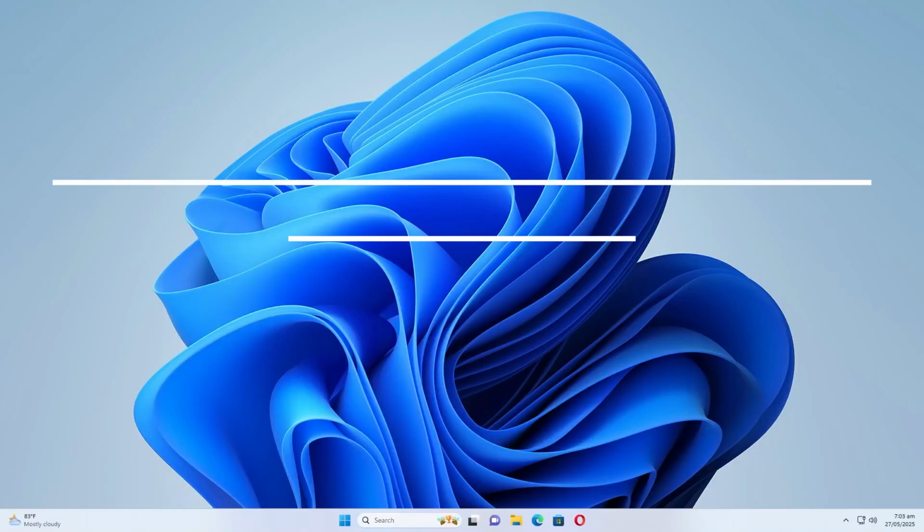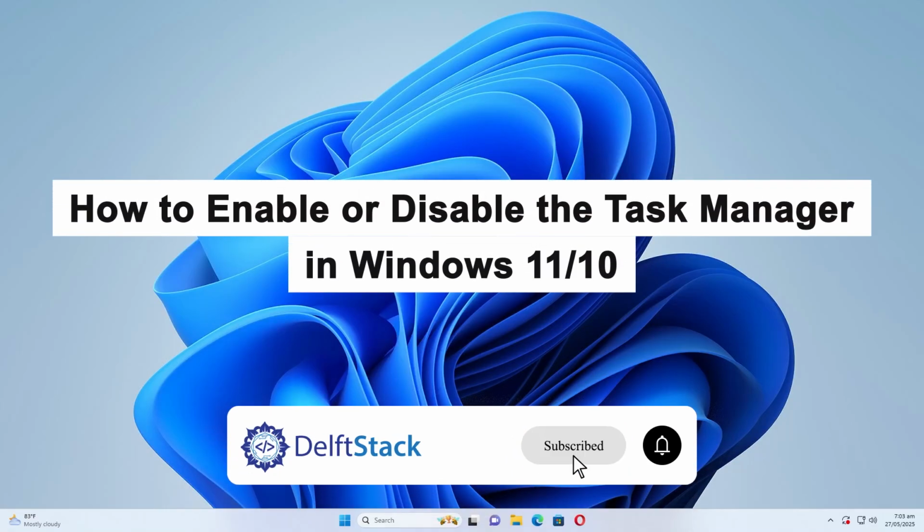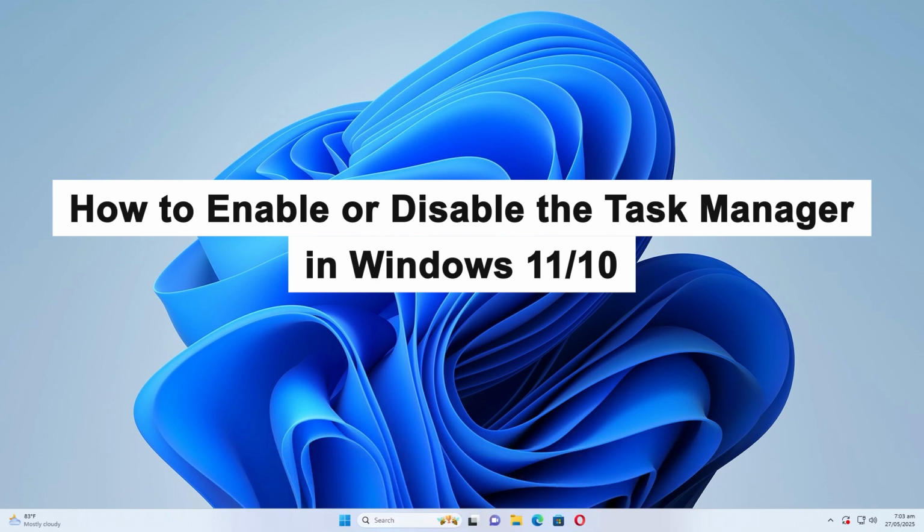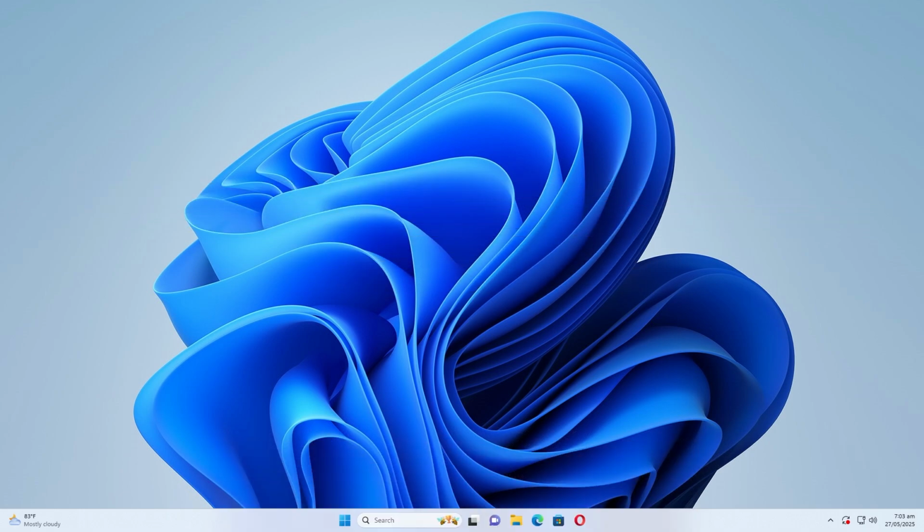Hello, today I will guide you on how to enable or disable the Task Manager in Windows 11 or Windows 10. Step 1, disable Task Manager.